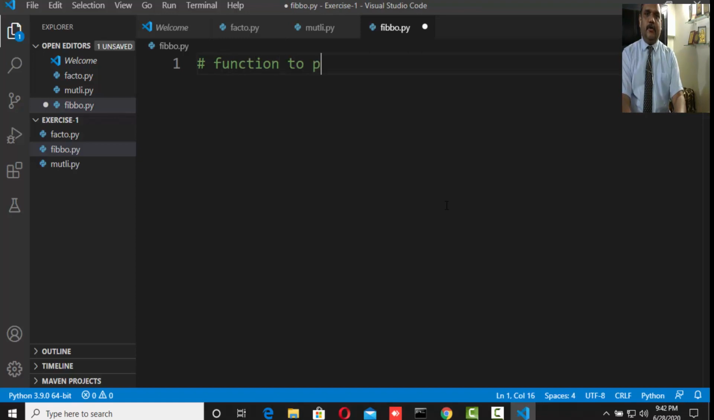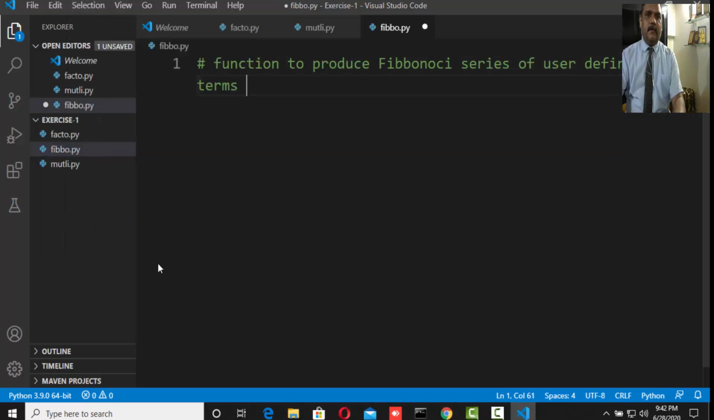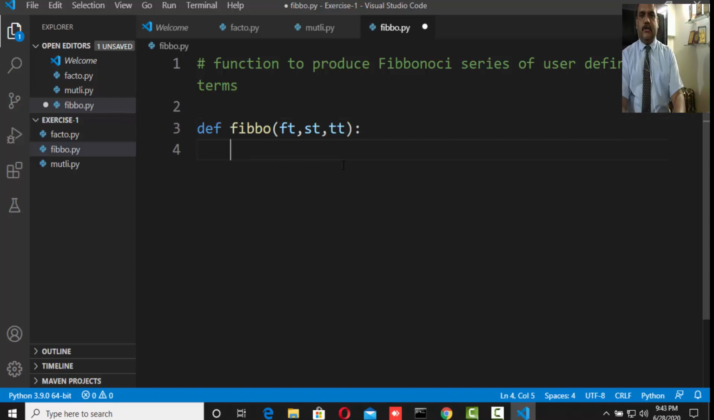Function to produce Fibonacci series of user defined terms. Here define fibo. As I'm saying, the Fibonacci series requires three terms as arguments: first term, second term, and the total terms.